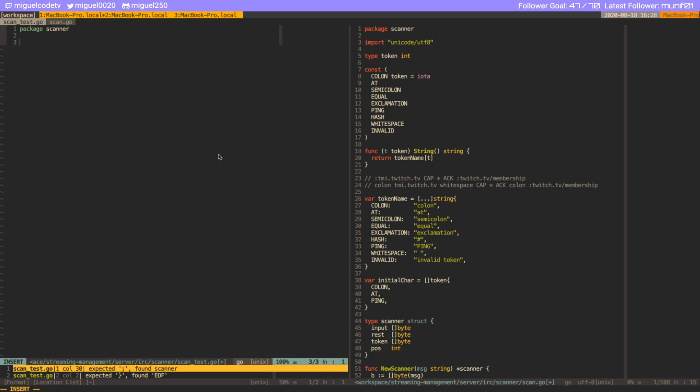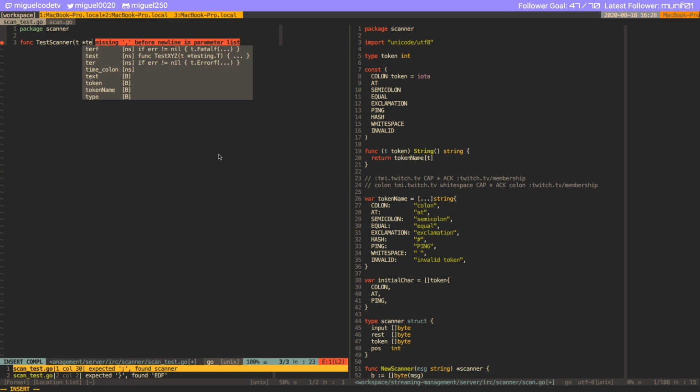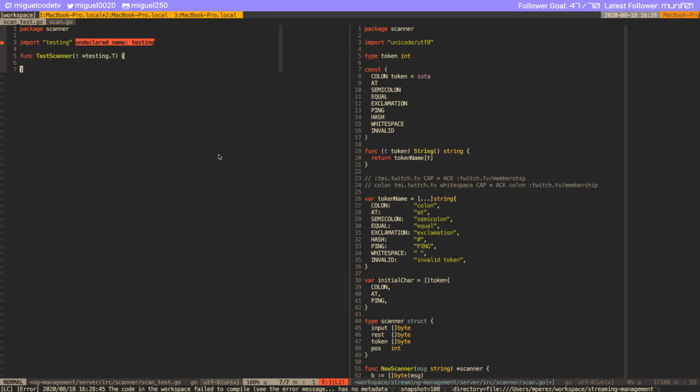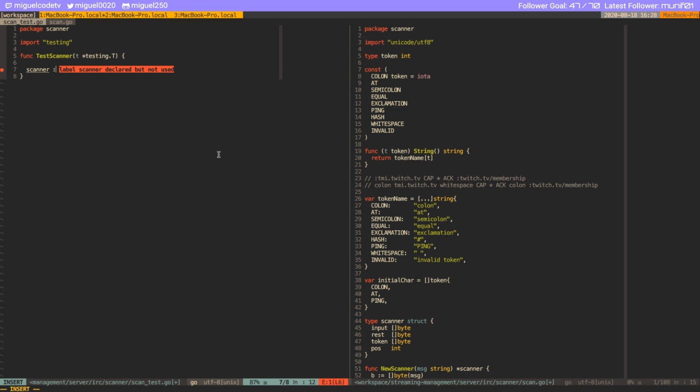The best way to do it is to write a test to make sure it works correctly as we expect, because the more code we write, the harder it's going to be to figure out where it's broken. If we have tests for this, we are able to track it better. So we are just going to start a new scanner. Cool. And what we want to put in is just this.